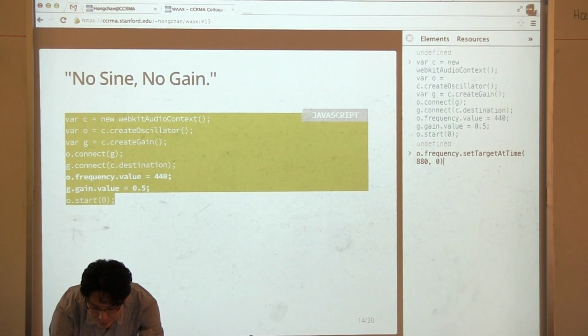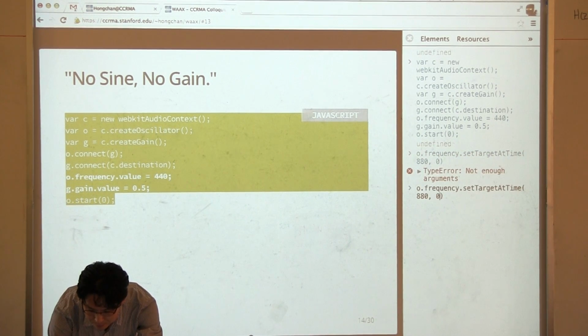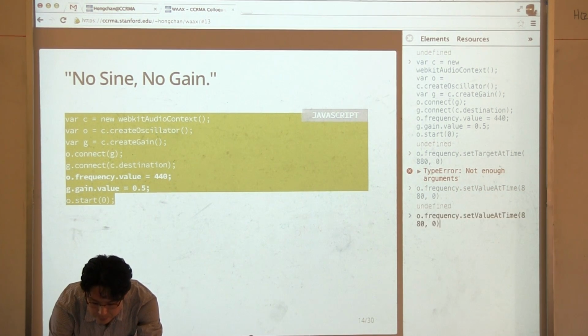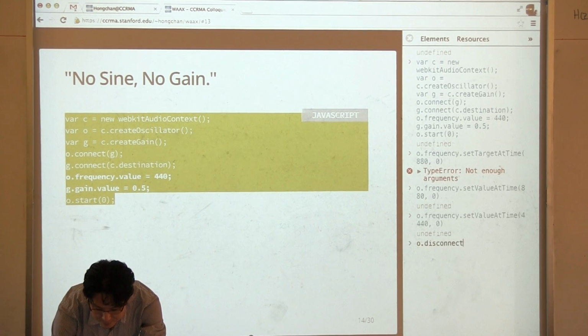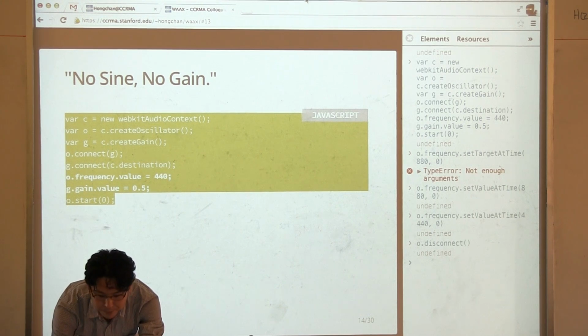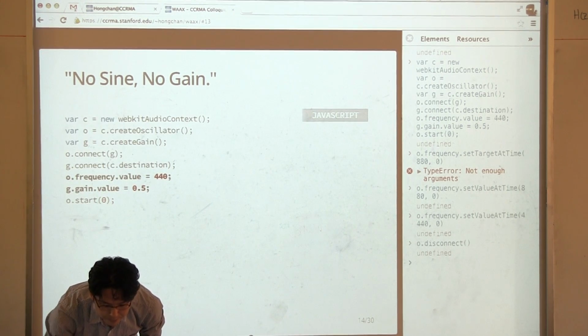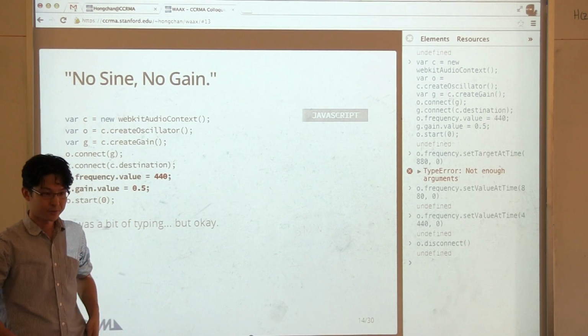880 right now. Oops. setValueAtTime. This is a method that gives you full access to the frequency parameter. Now you don't hear the smooth transition, which is good. Anyway, it was a bit of coding, but this seems okay.